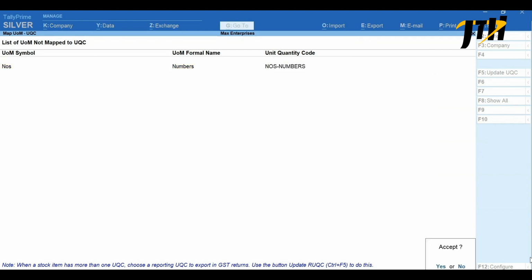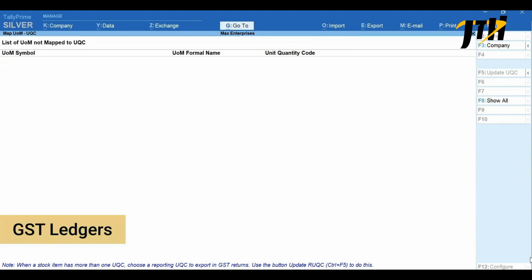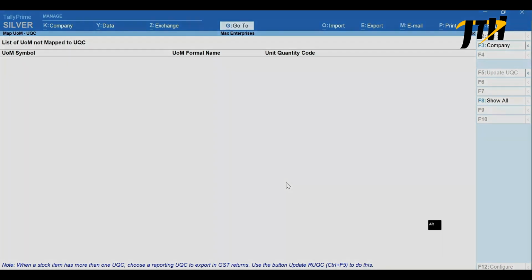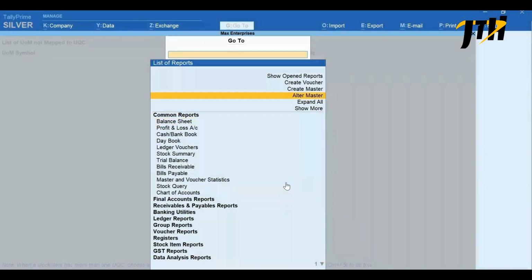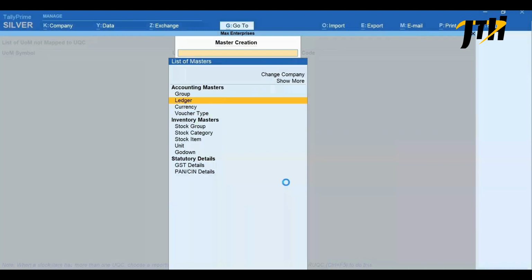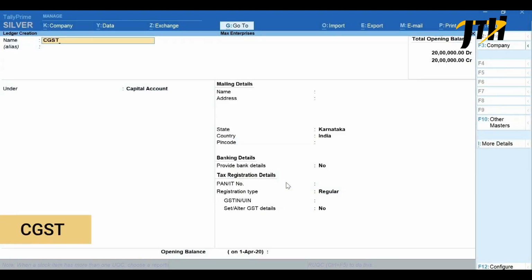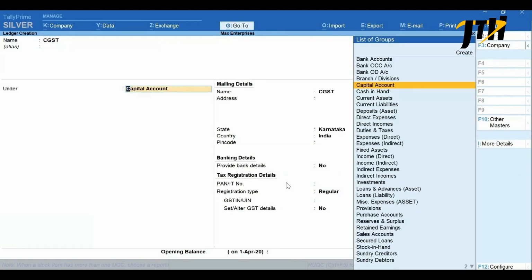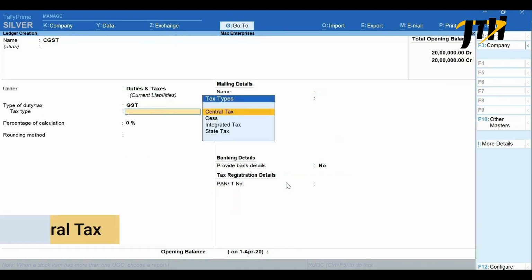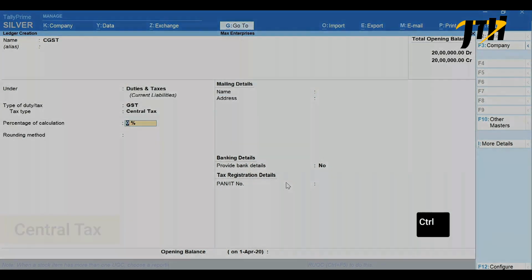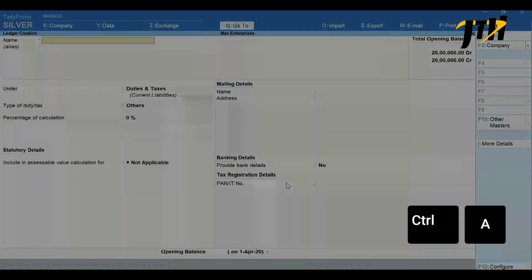The final step for you to be GST ready is to create the GST ledgers. To quickly create ledgers from the same screen, press Alt plus G for Go To and select Create Master. Select Ledger from the list. Type the name as CGST, select the group as Duties and Taxes, select GST as the type of duty, tax type as Central Tax. Press Ctrl plus A to accept the screen.